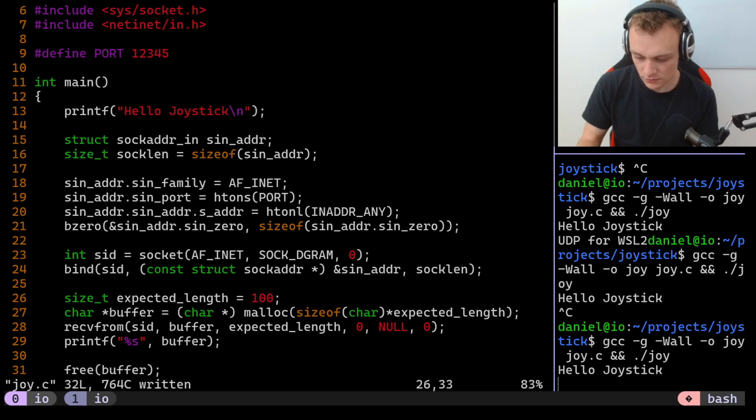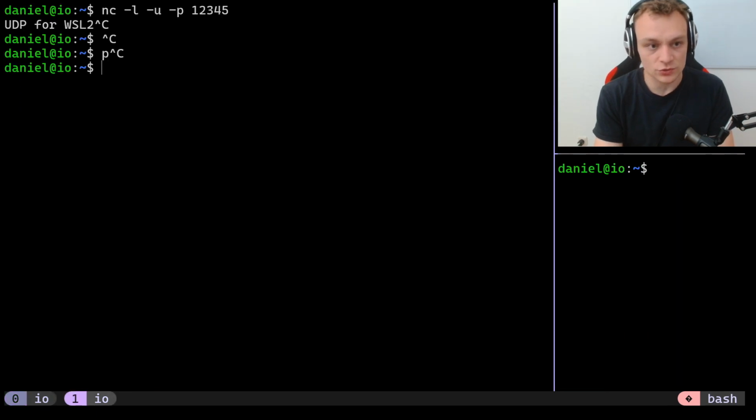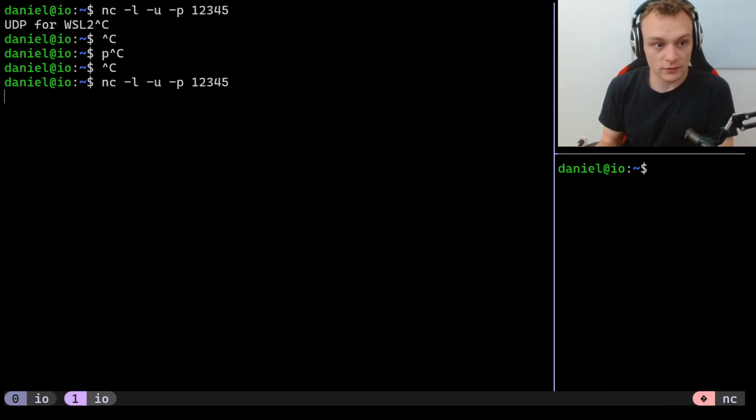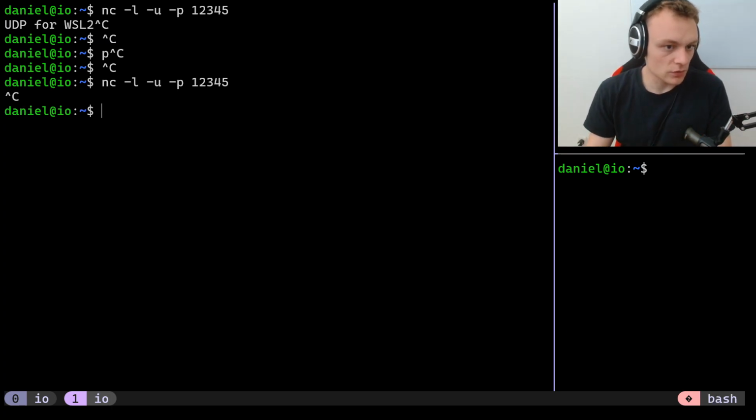Let me restart that. Joystick. And that's not sending anything for some reason. Can we just cross-check this with the netcat thing? Here we're also not receiving anything. That's interesting. What if I open netcat on Windows? Because just to cross-check that this is not a Linux issue.